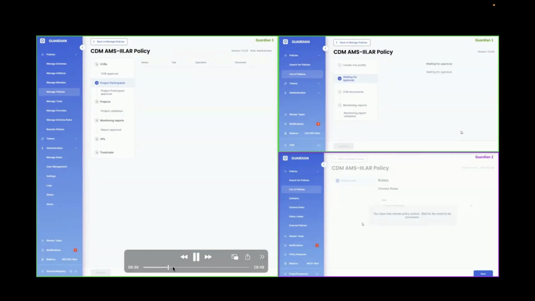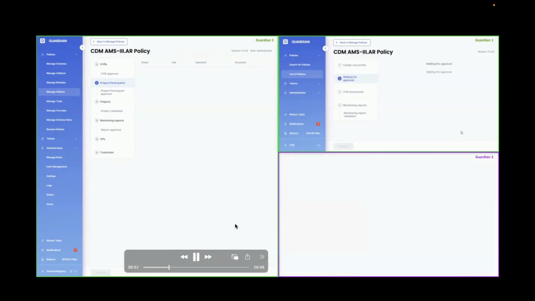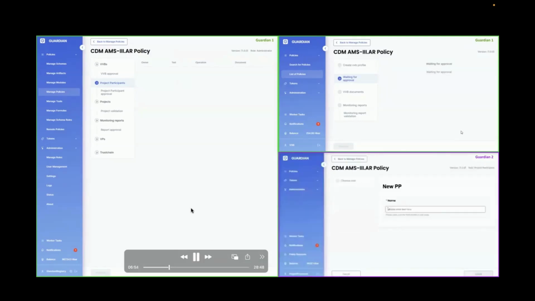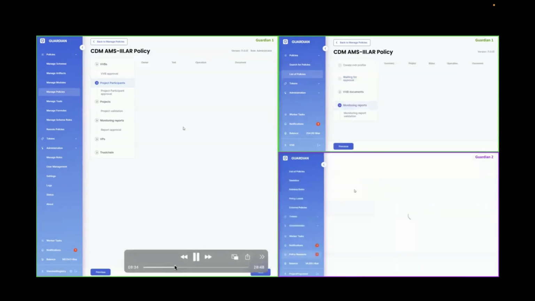So this is normal, I would not go over each of them. We are just trying to execute the AMS3AR policy. The steps of the policy are the same, it's just the asynchronous manner where you are able to execute the steps by two different instances at the same time.